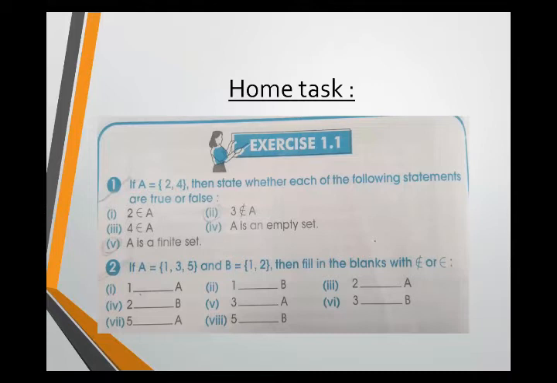If there is a set A having the elements 1, 3 and 5, and the set B having the elements 1 and 2, then fill in the blanks with these symbols. As we know, this symbol is used for not belongs to, or not a member of. The next one, this symbol is used for belongs to. These blanks are filled with these symbols only.